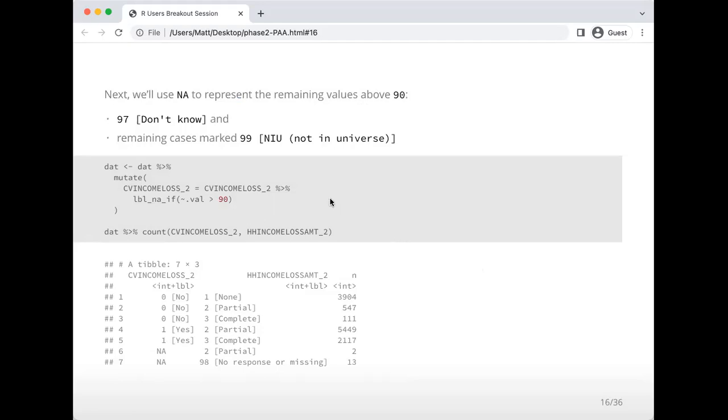Okay, so with the remaining codes that are not just valid responses, those 97s and 99s, we'll want to now replace them with NAs. IPUMS R has a little function, label NA if. That's very helpful for this kind of thing. You can use this pronoun for value in a lambda function. That's what that is. And we're saying if the value is greater than 90, we would just like to replace those values with NA. So that, again, comes from the IPUMS R package. And you can see that that's implemented here.